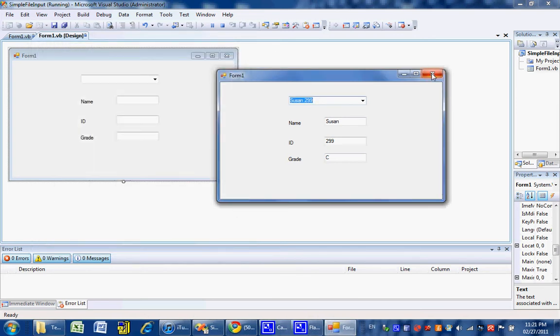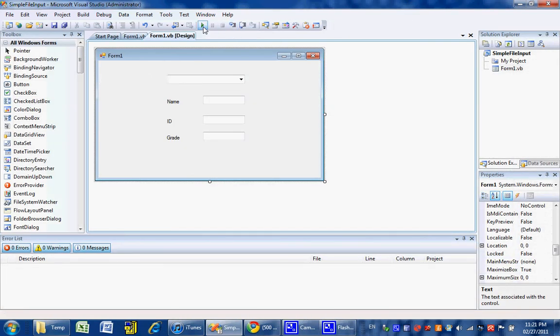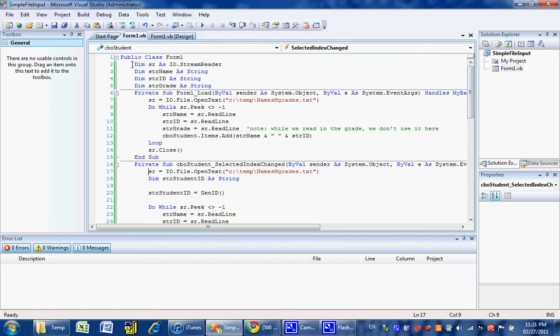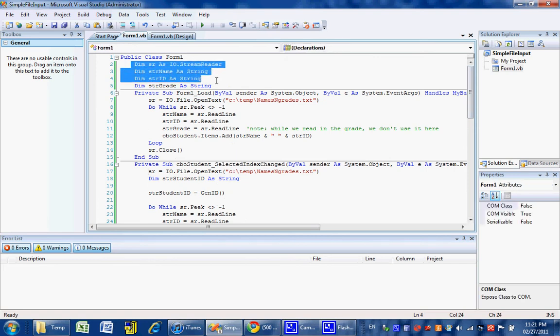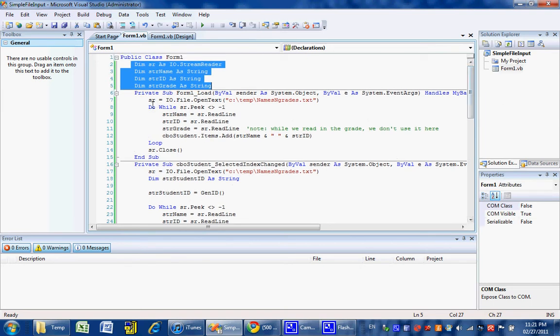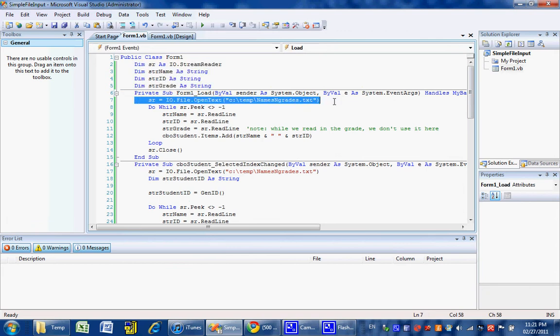Okay, so now let's take a look at how this program is coded. Here at the beginning, because I need to use the stream reader in different areas, as well as the name, the ID, and the letter grade, that's why I put them into my class level. And when I first load up my form, this is what my form will do. You will first open the data file, and then you will have a do while loop and read in the three pieces of information.